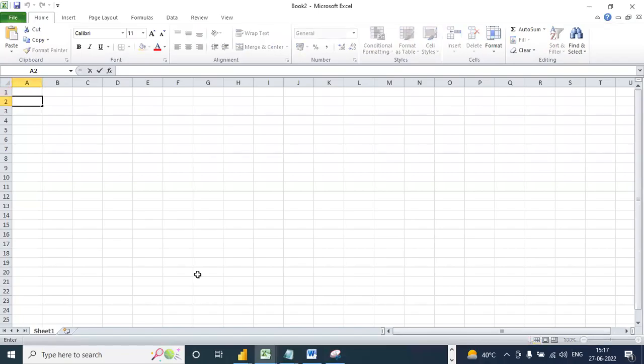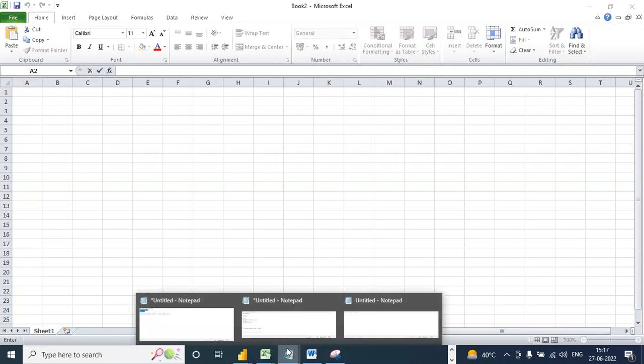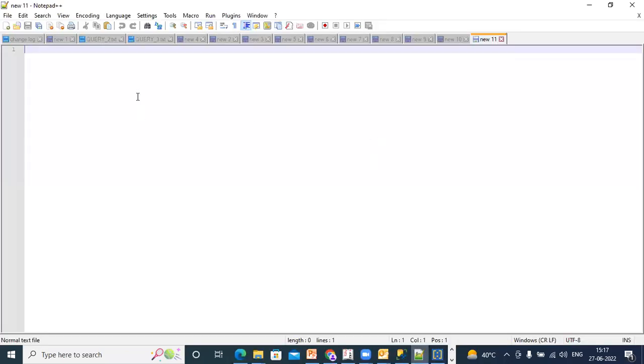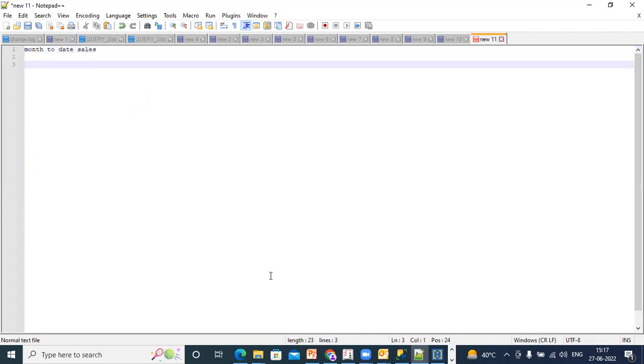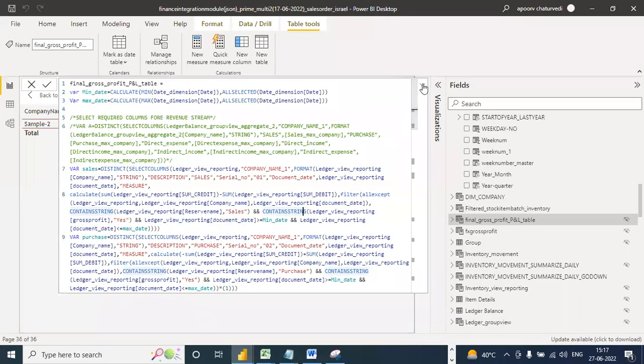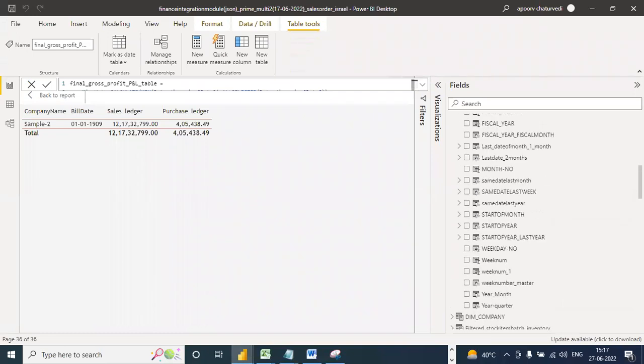Ritesh, suppose, beta, I need to calculate month to date sales. My table is this month to date sales. Ye wali table hai tumhari. Ye wali jo hai na, ye tumhari table hai.